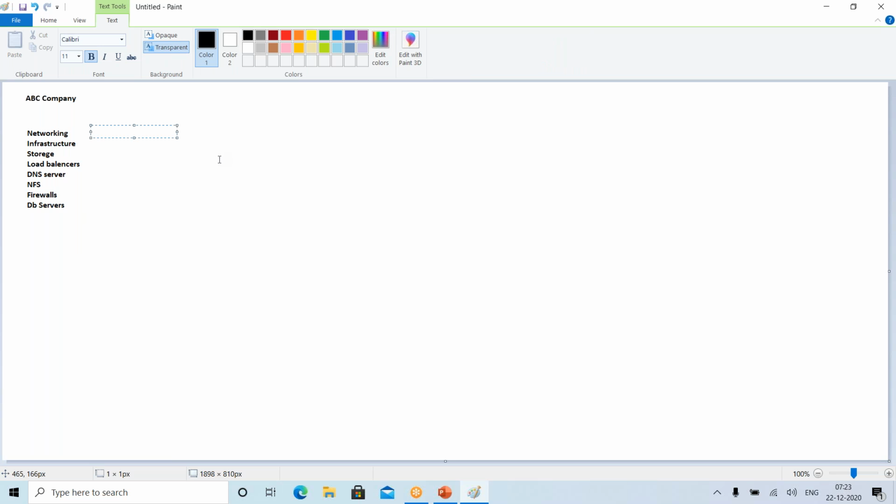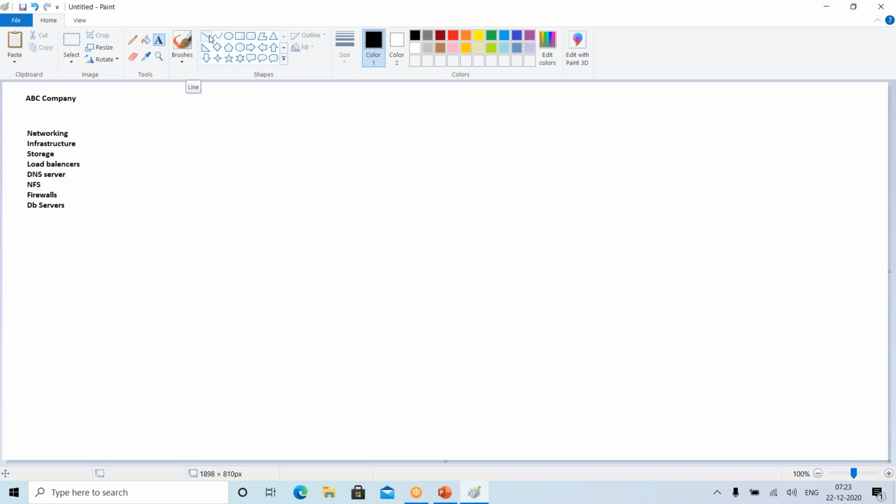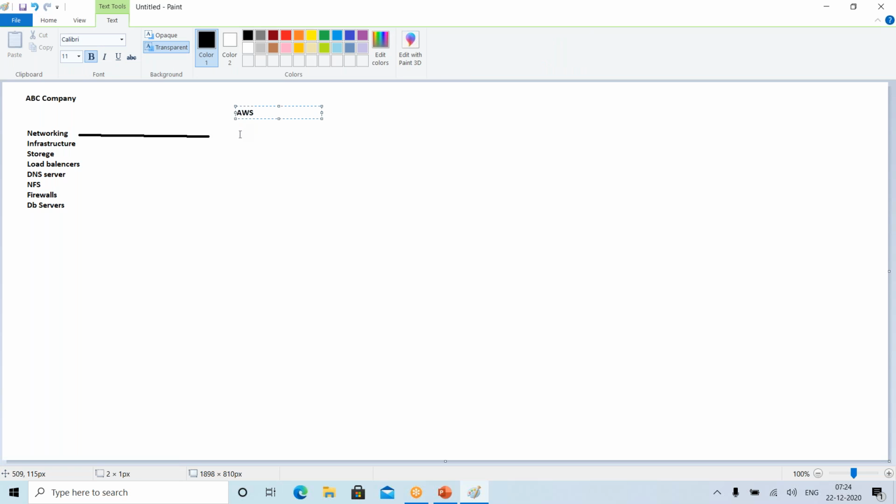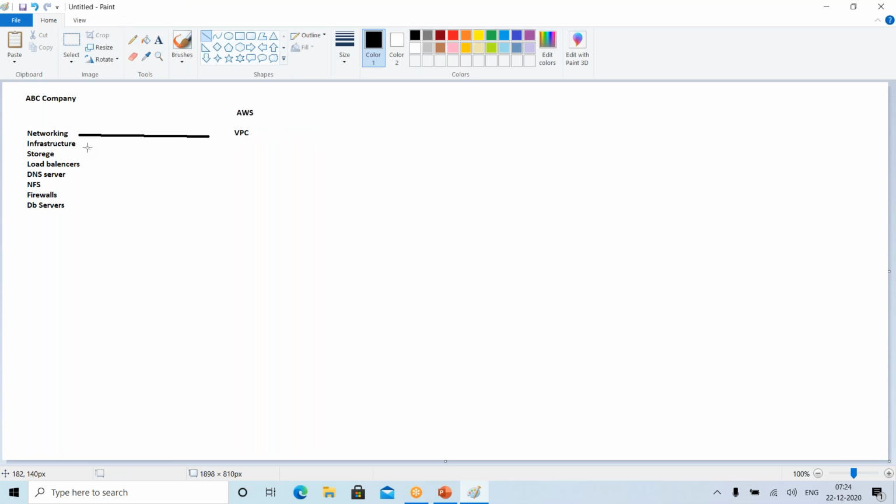Now let's assume if I move to cloud, what will happen? The same things, each of them, networking, infrastructure, storage, when we move to cloud, everything will be a service provided by AWS. For networking, when we go to AWS, we will have VPC. VPC is the component which provides the networking service in the cloud. And infrastructure, in the sense of spinning up the OSs, for this you will have EC2.